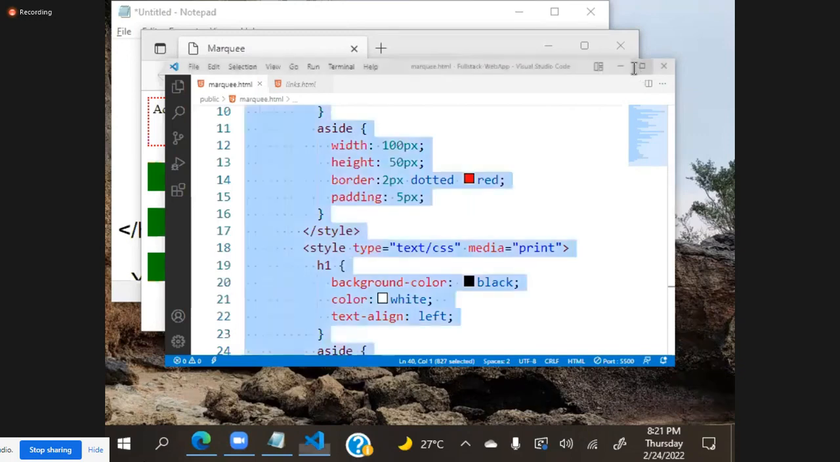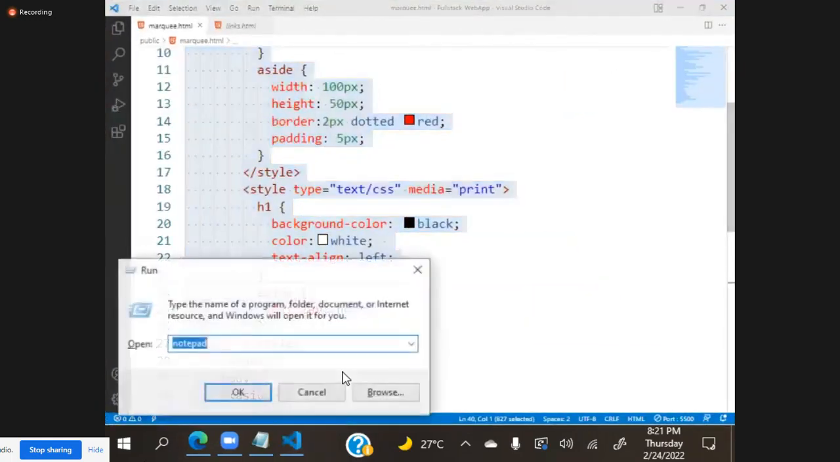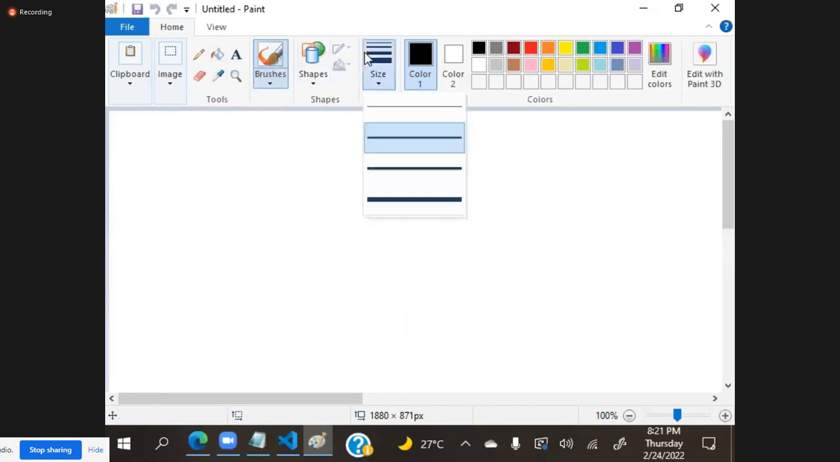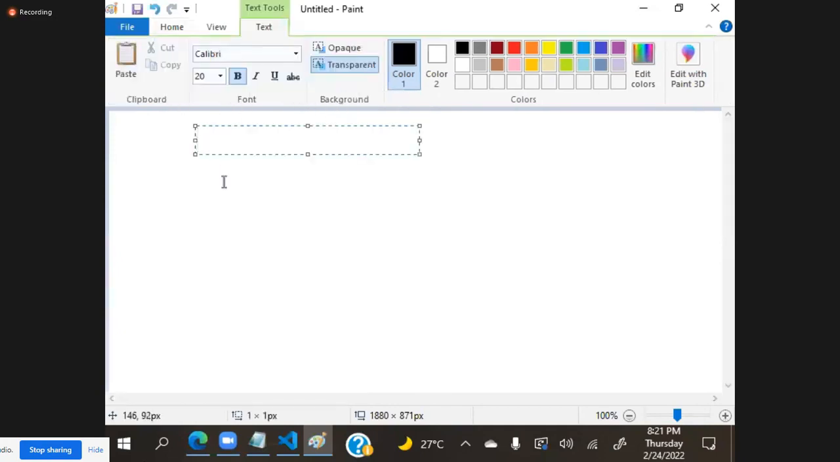What does this mean actually? I will tell you a simple point here. Suppose we have a style sheet.